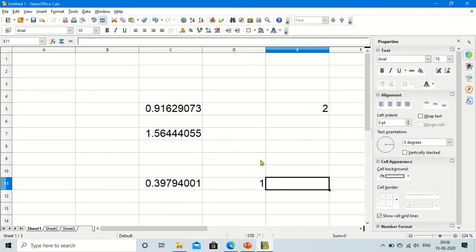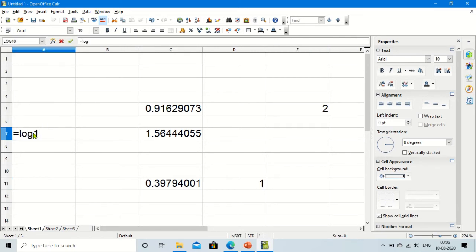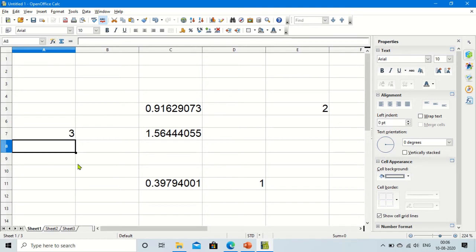Okay. Another example: equal sign, log 10, and I want to calculate the logarithm of 1000, and you can see the answer is 3. So this log 10 is used to calculate the logarithm of any number whose base is 10, not e.